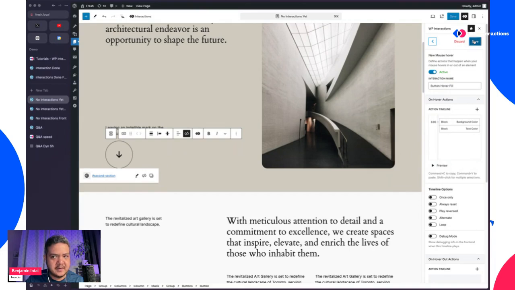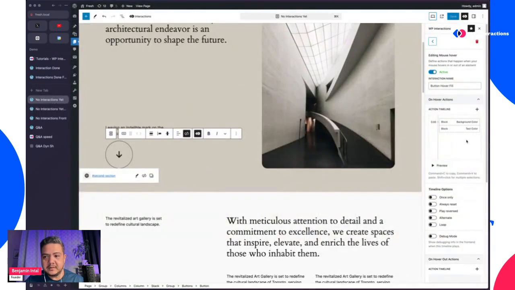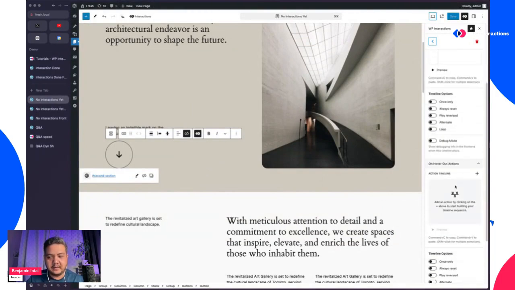So let's save this and then check out the front end to see what it looks like. Now if I hover my mouse over the button, it becomes black. But if I hover my mouse out, it retains the color. That's because on hover I changed the colors, but on hover out I didn't do anything.